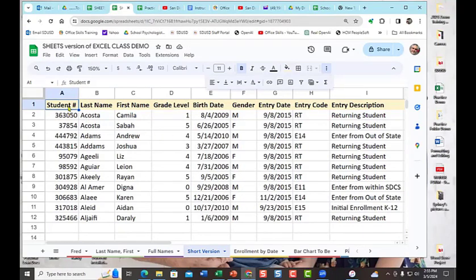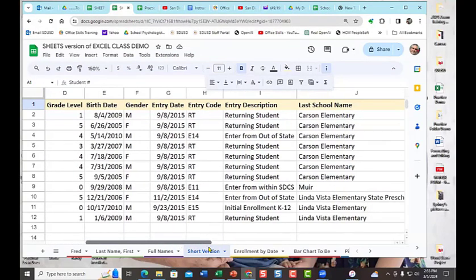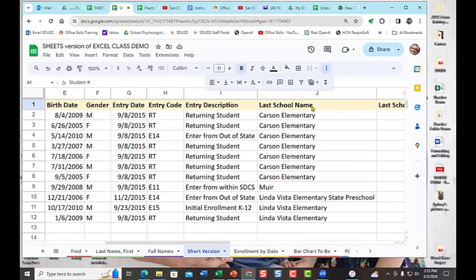And sure enough, now we can see the header for last name, first name, grade level, birthday, gender, entry code. And here we see description. So let's move this over just a little bit. Oh, and we see the last school name. And here's a mouthful for you: Linda Vista Elementary State Preschool. All right, that's the largest data set.